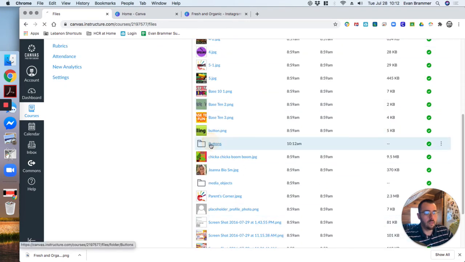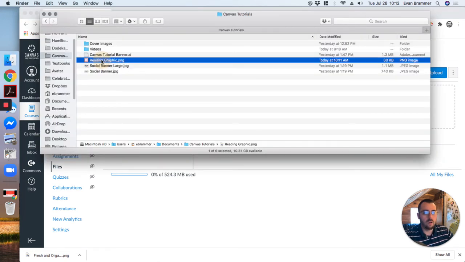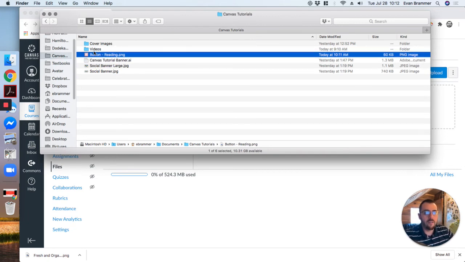And then I'm going to click into that folder. And now I'm going to find my file right here, reading graphic. And I'm just going to change that to reading. Or actually, I'm going to change that to button reading. If I do a math one, I could say button math, button language arts, whatever. But having a consistent naming system is good.